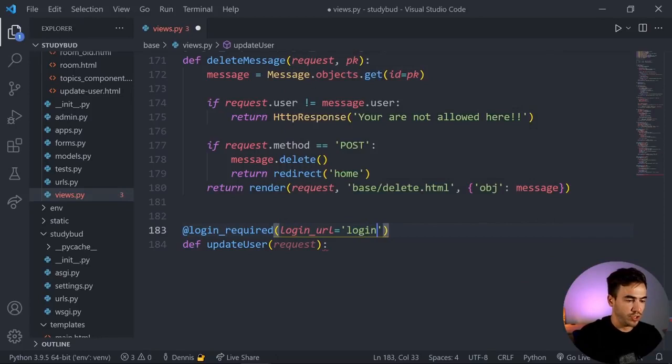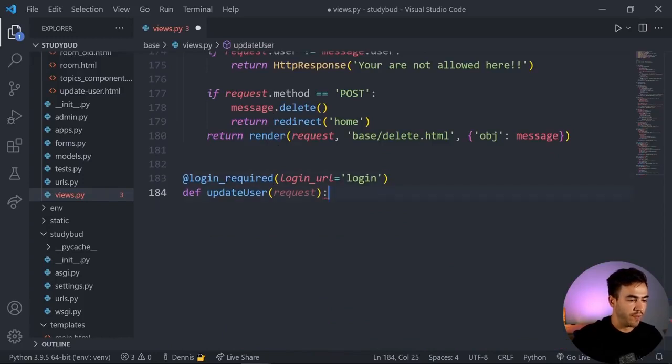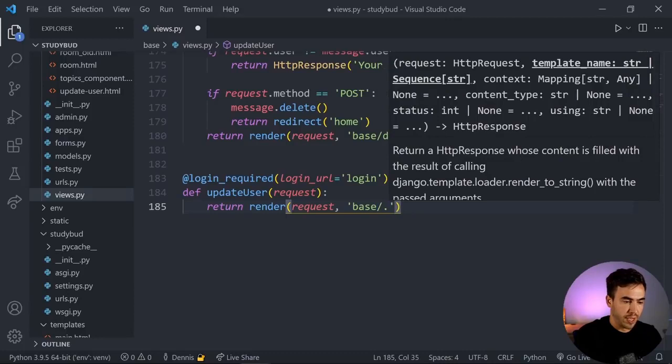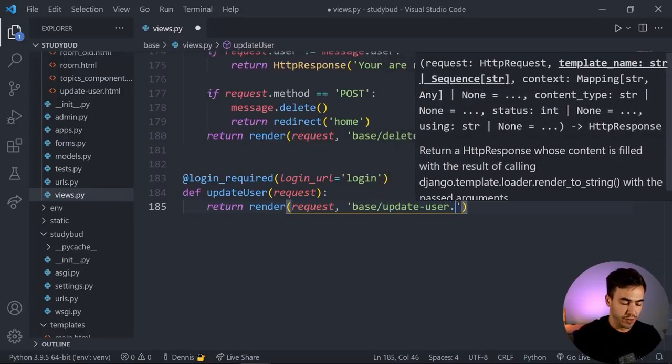And that's going to login. Let's see, how did I set that? Yeah, so we set the login URL to login. Okay, so we're creating the view. And then we want to return render. We'll pass in request here. And we're passing in base / update-user.html.